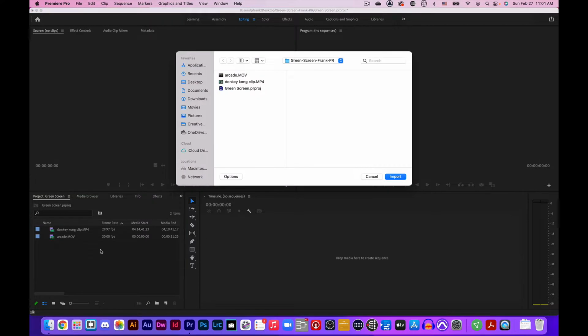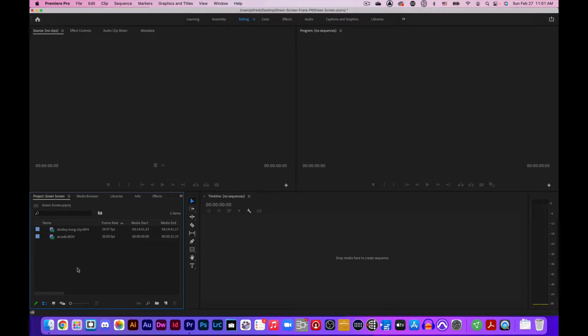There they are. Now, it is logical to just go ahead and drag your footage into the timeline area, but you do not want to do that if you have shot your video in 4K, because there's a really big advantage to shooting in 4K and then editing on a 1080p timeline. So let me show you how to do that.